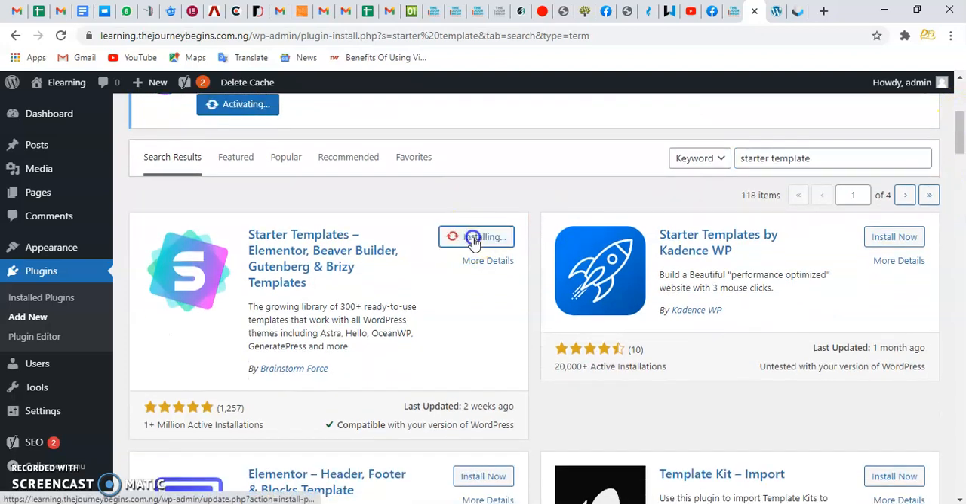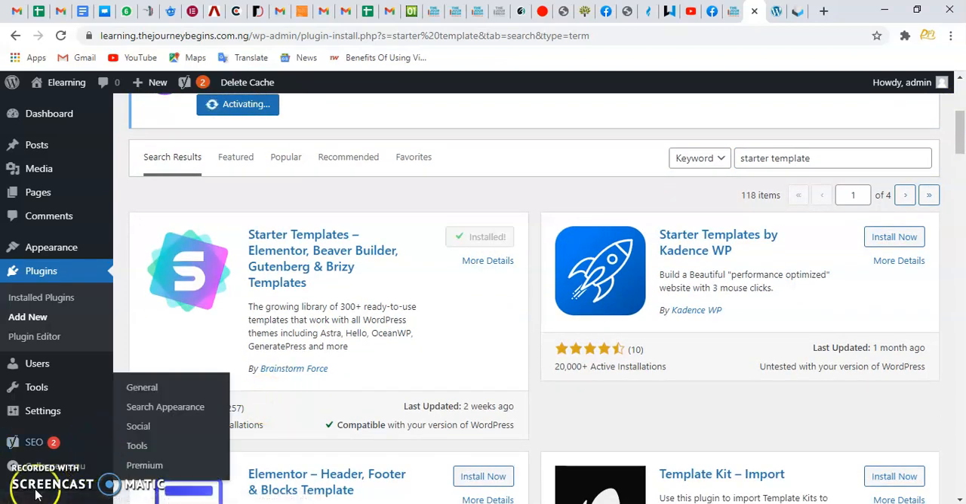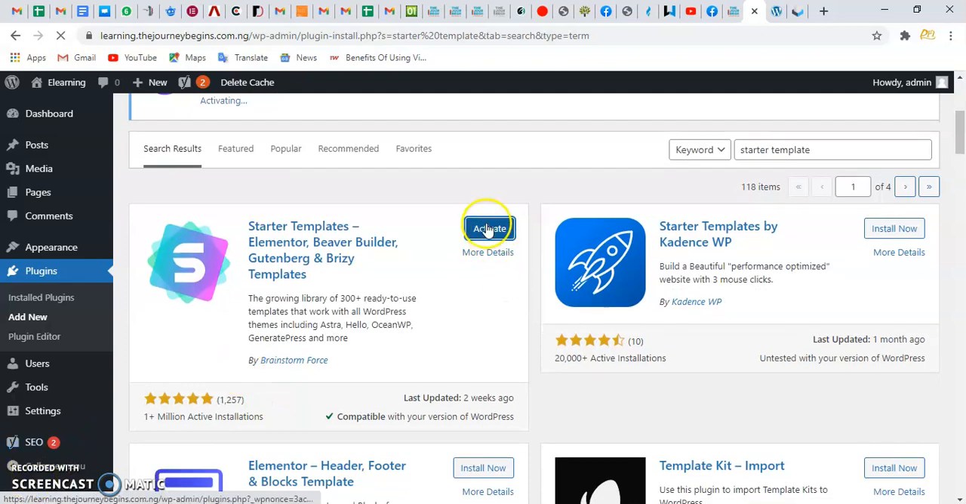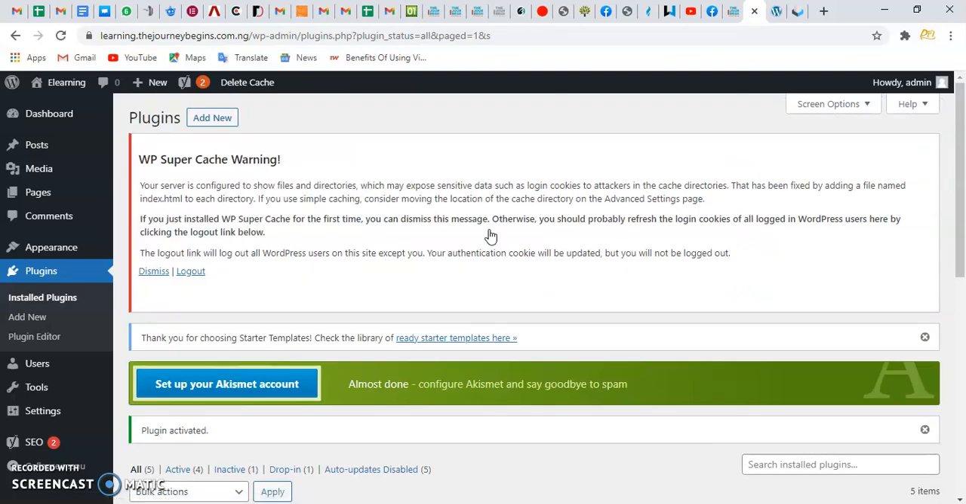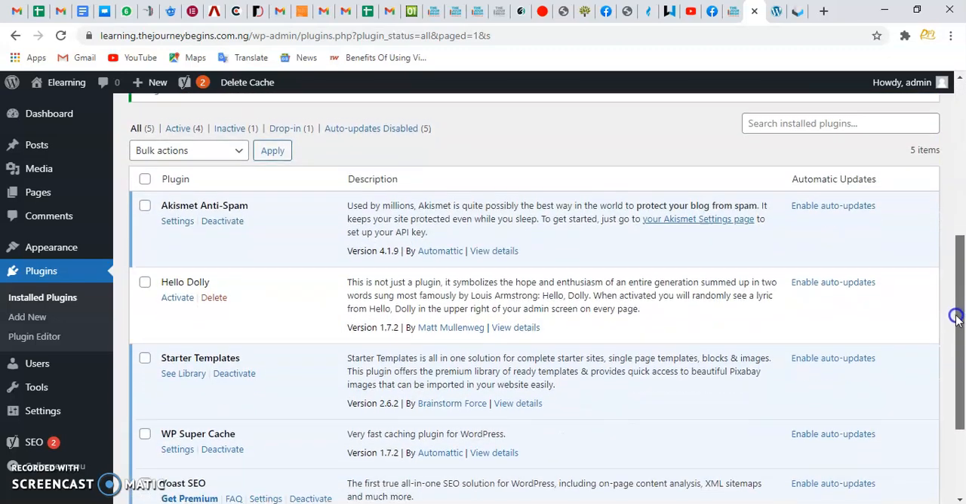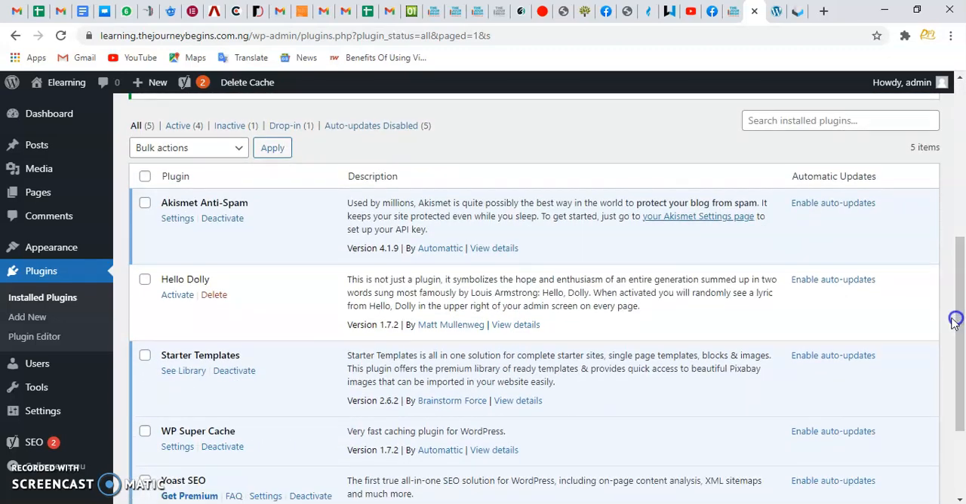This is it. Install your starter templates, then also activate. For every plugin you install that you need to use, you have to activate it. And for every theme you install that you need to use, you have to activate it. So look at all these. We have all these. All these ones are not activated, but this is activated.